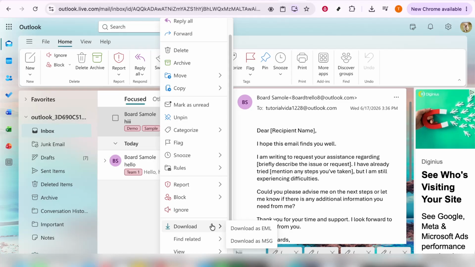The emails will be saved in the format specified by Outlook, often as an .eml or .pst file, depending on your version of Outlook and your specific needs. These file formats are supported by most email clients, so you should have no trouble accessing or transferring them later.